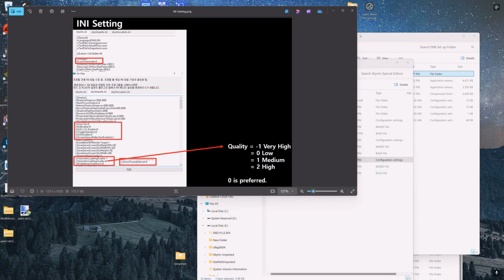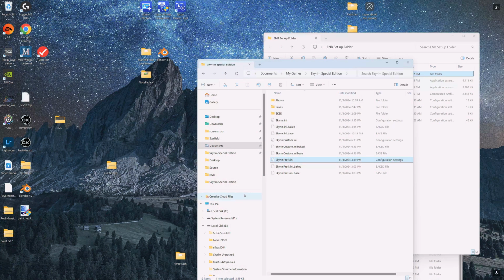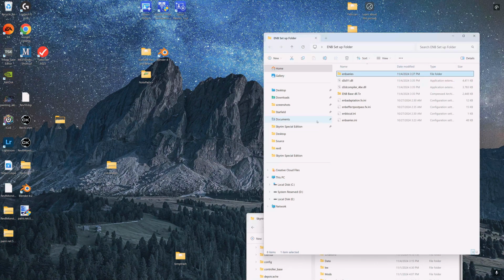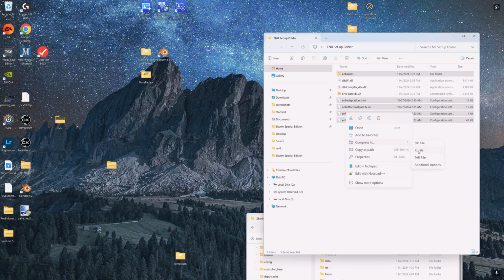So we'll just close all that. We don't need this anymore. Don't need that for right now, but now we got to pack this up. So we know we're leaving these 2 out, right? And we're not going to include the zip that we just did. So we need our ENB Series folder, right? I'm going to hold down Control, and we need these 4 INI files. So we're just going to right click, compress, and do a 7 file.